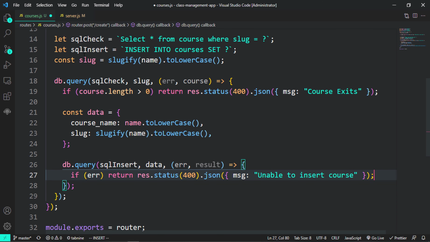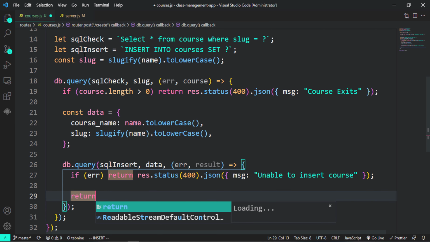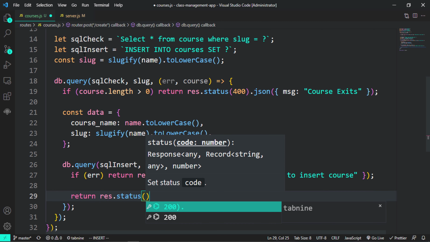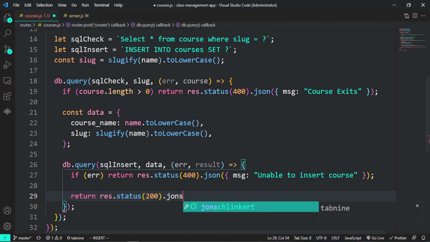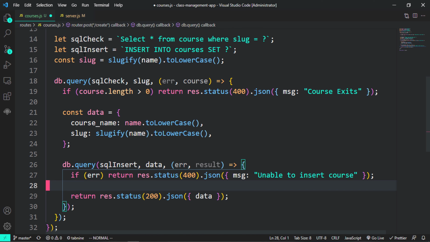But in case we don't have an error, that is if everything works fine, we can return that course that we just created, which is the data, and now we can return a status code of 200. Then we can send the data we just created. So that's one way we can add a course. So let's just go ahead and check. I think we can also use if an error, but if courses.length is greater than 0, it's good.